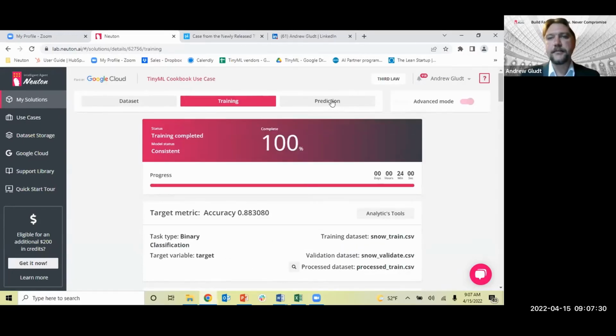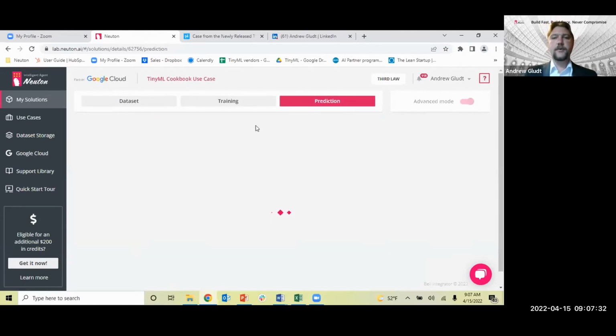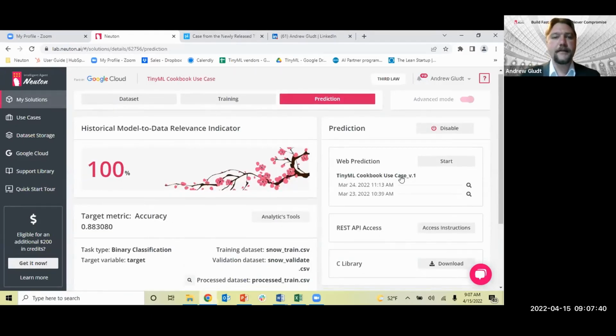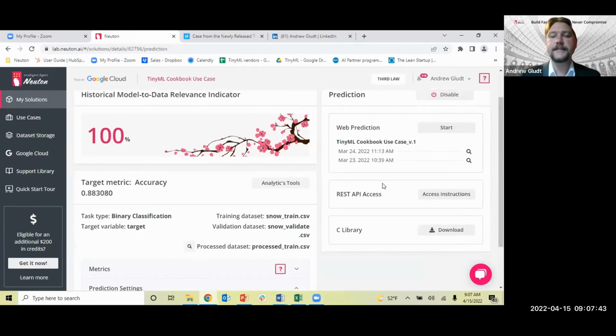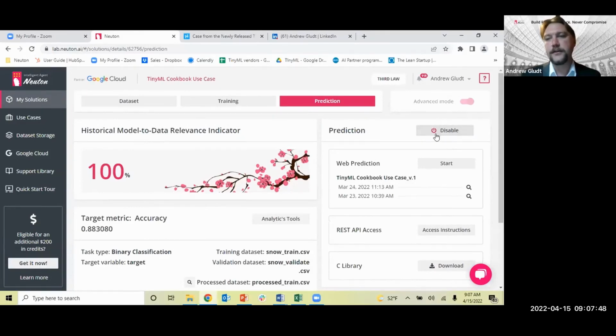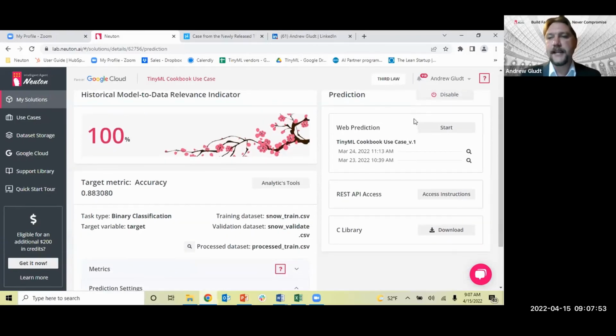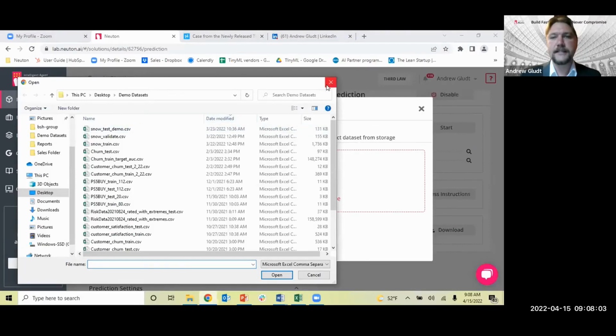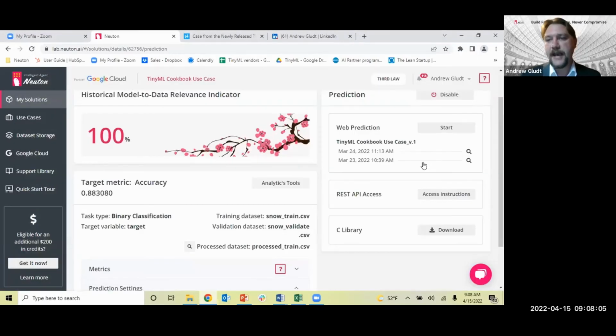Now, once the training is complete, this is the point where we want to take a look at how we can do predictions. Once the model's created, there are 3 different ways to do the predictions. All you need to do is click this button and enable predictions. If I wanted to do a web prediction, I would click start, and then I would upload my test data set. I've already done that in the past.